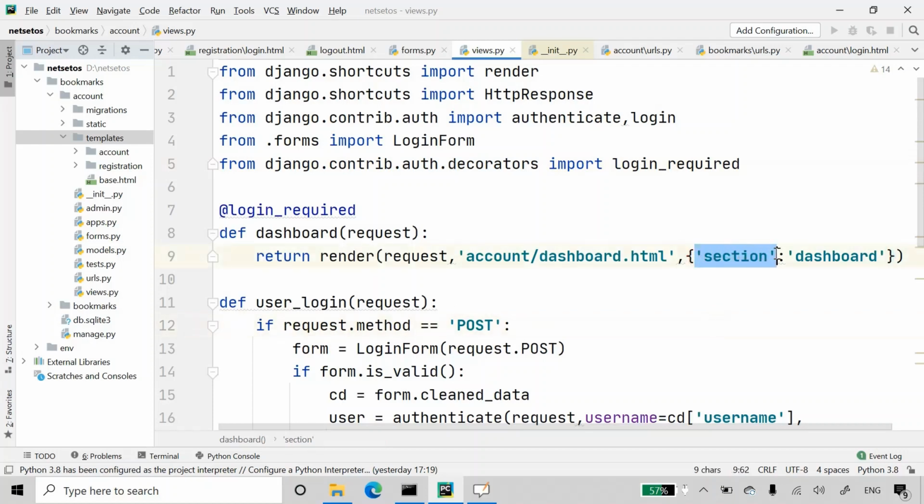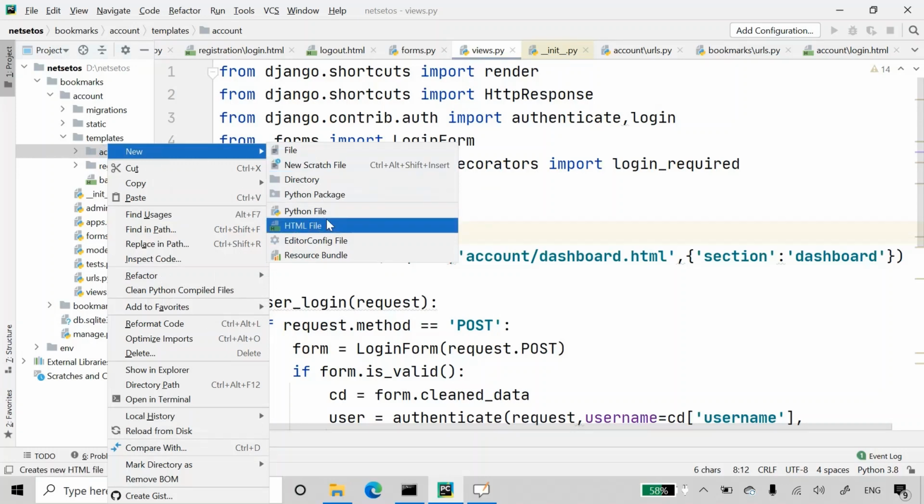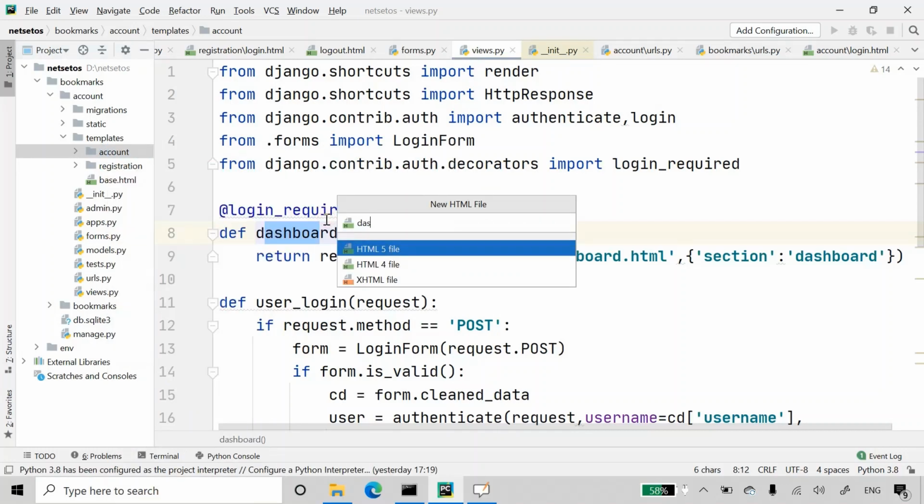Here we have also defined this section as a variable. We will use this variable to track the site section that the user is browsing. Now here multiple views may correspond to the same section. This is the simple way to define the section that each view corresponds to. Now the next thing, I need to create a template for this dashboard view. So I'll go to templates, inside account, I'll create a new HTML file with the name dashboard.